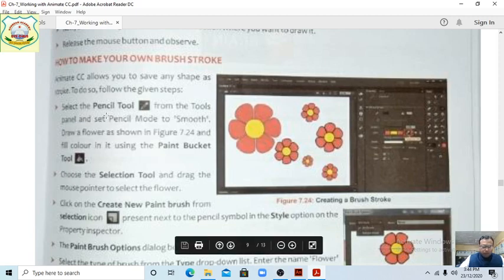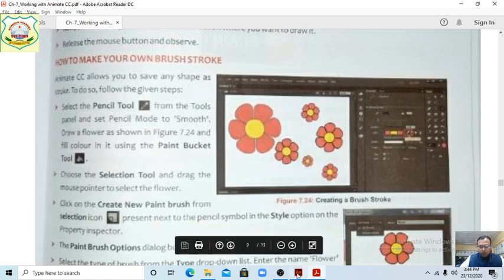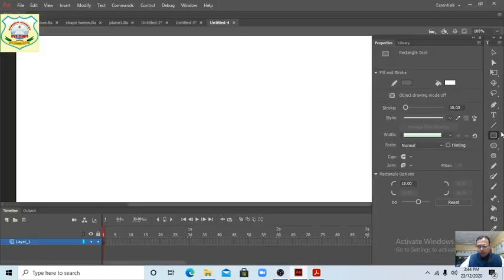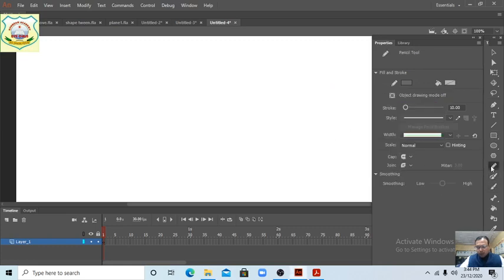Select the pencil tool from the tools panel and set the pencil mode to smooth. Draw a flower as shown in the figure and color it using the paint bucket tool. So first of all we will do these things. What we are saying, pencil tool, change the color. This is a pencil tool. We want to change the color first of all. The color should be red. Suppose we have done this with the help of the pencil tool.